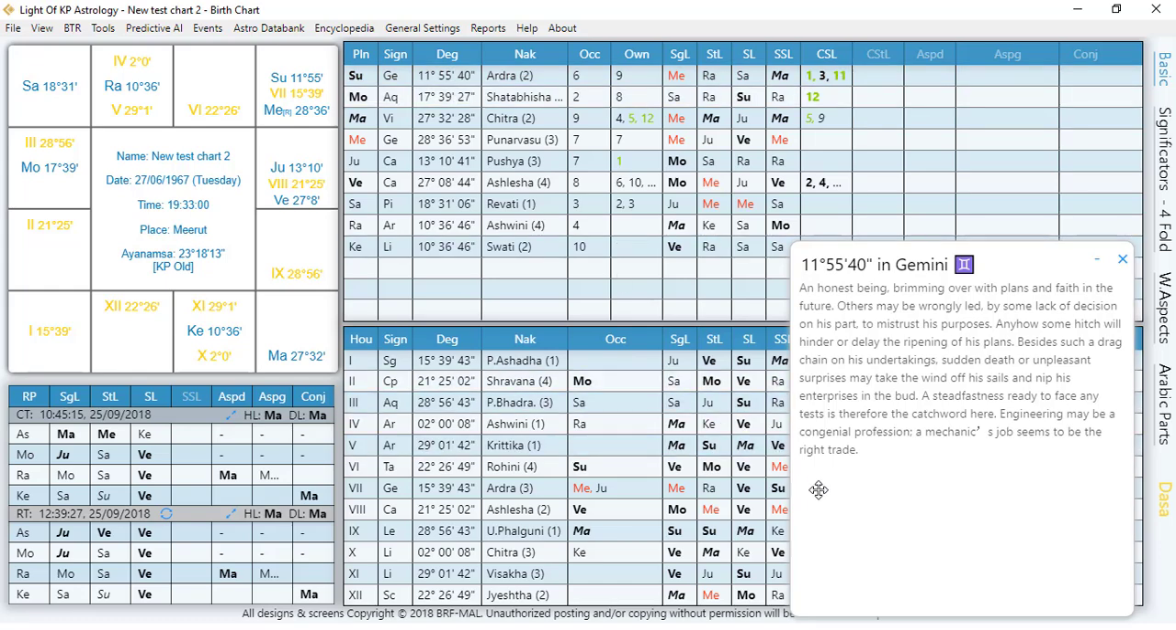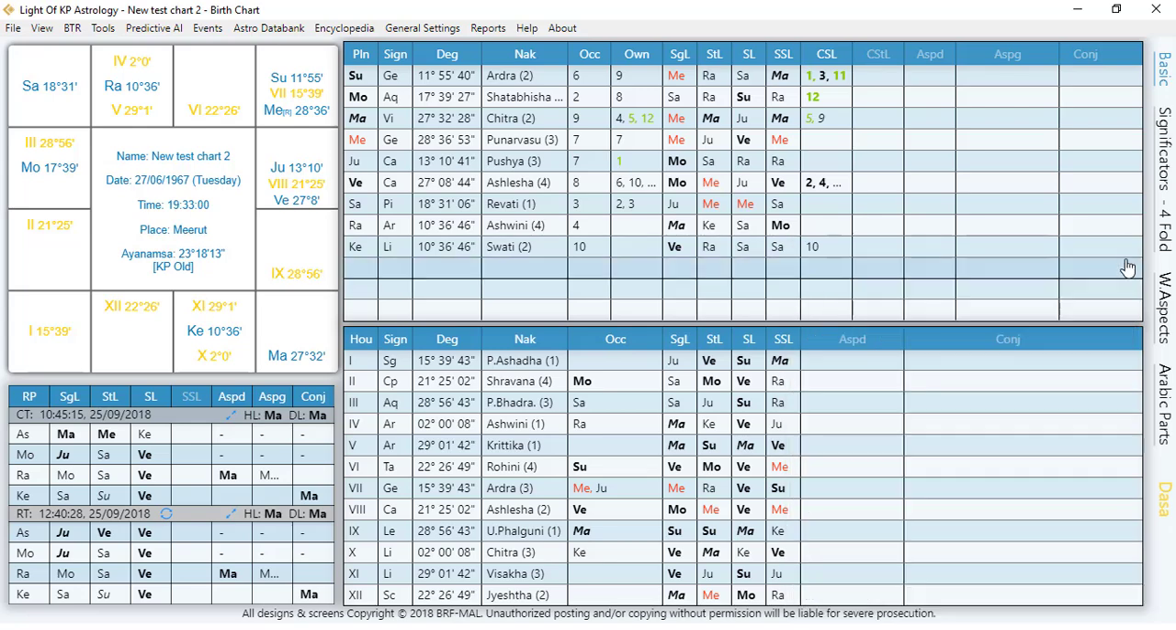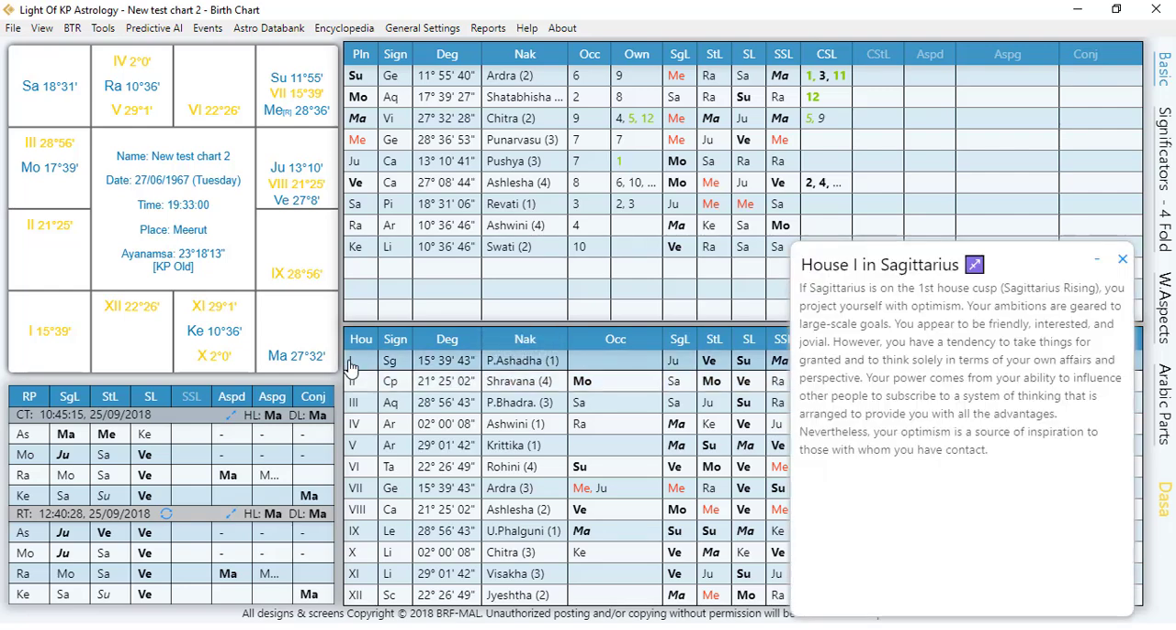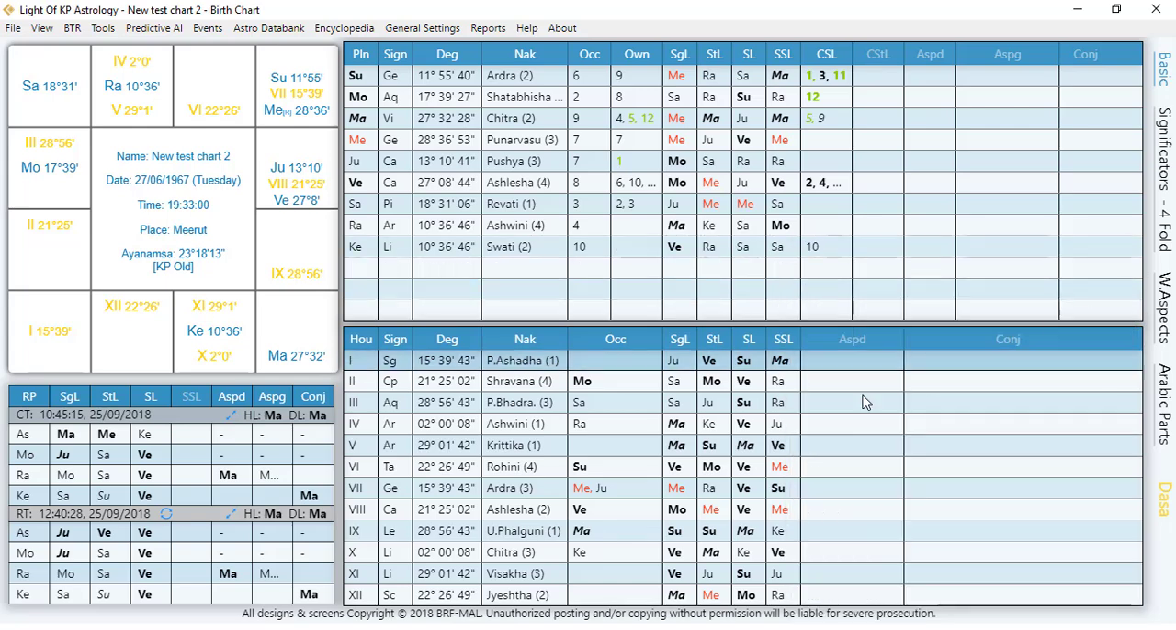So Gemini. So Sun is in 11 degree Gemini. So what does it mean? Okay, and you can also do this for the house. Okay, house 1 is in Sagittarius. So first house has fallen in Sagittarius. What does it mean for this chart?